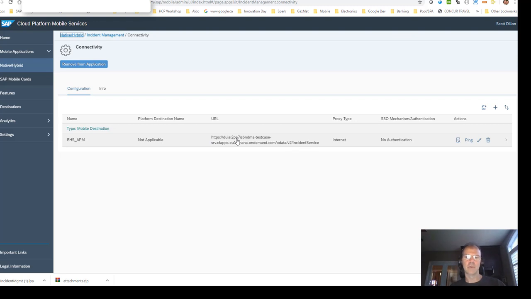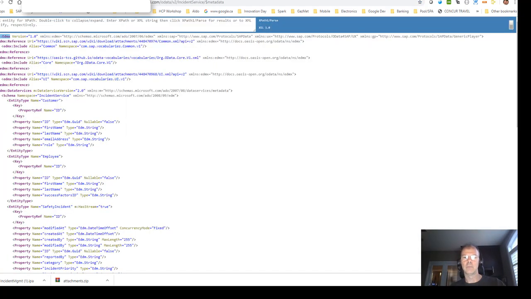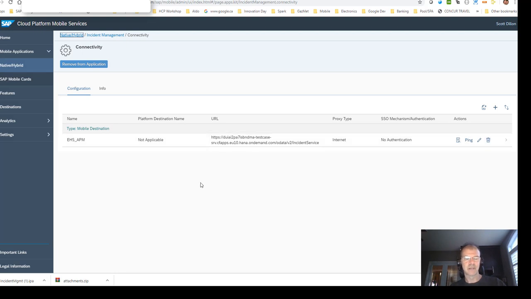Basically what we're doing now is using the connectivity service inside the cloud platform, which allows us to specify connection points where we get our data from. And if you were pretty keen to remember that URL, it's DUIA12PA7 with a whole bunch of other characters after it. And if we go back, you'll see it's the same one here. So basically what we're doing is telling the mobile service, and specifically the mobile client, hey, here's the URL where we're going to get the data. So this is part of the configuration, and we've got a garage session out there on that.